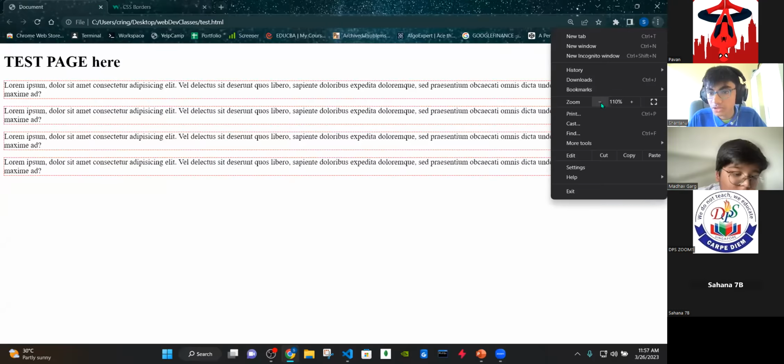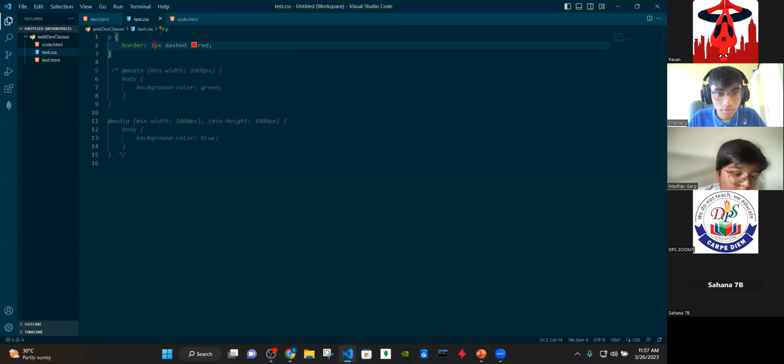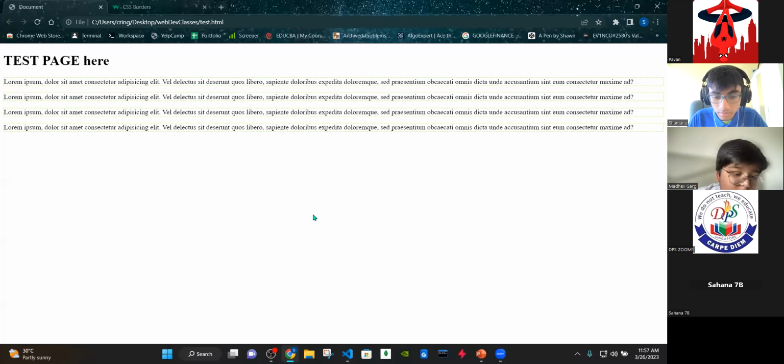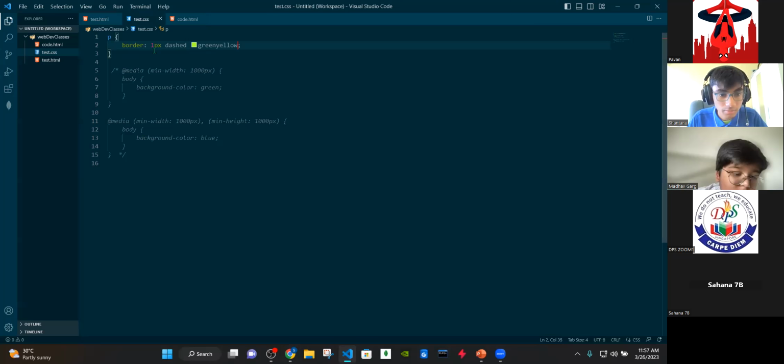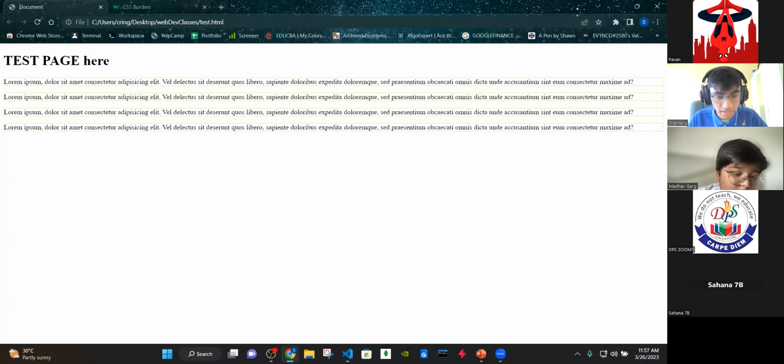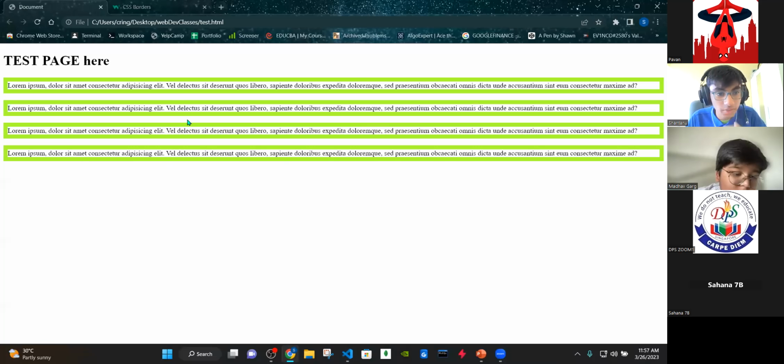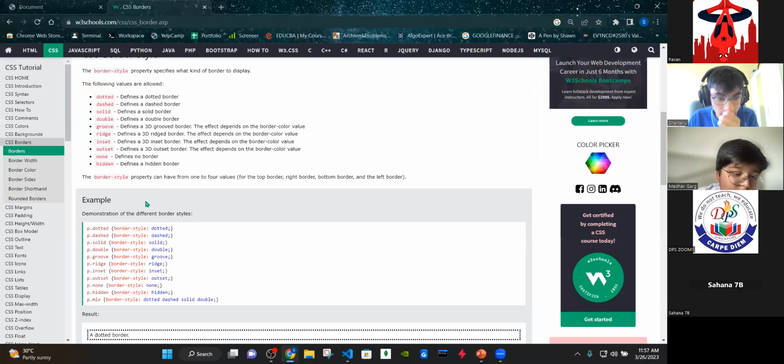And one more thing you can do is change the color. Over here, instead of red, you can write anything you want, green as well. Green, yellow, for example. 10 pixels solid, green, yellow. You can see now it's changed as well. So this is about borders.